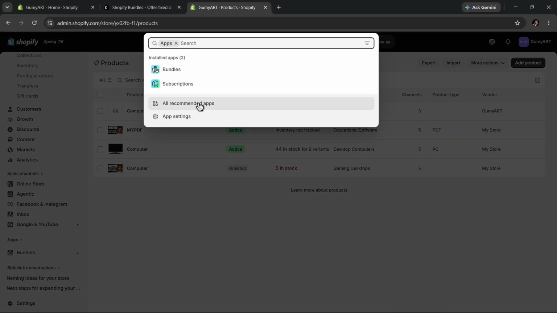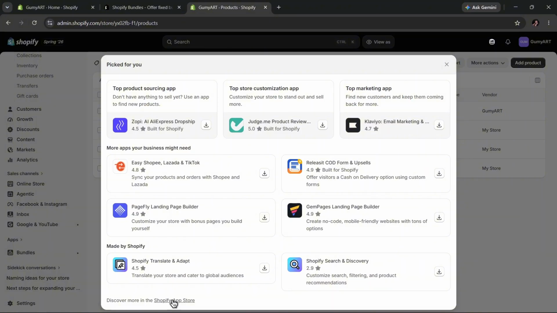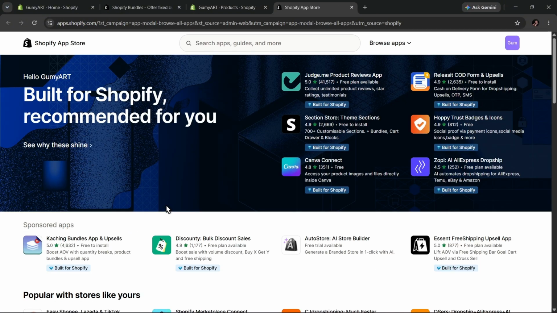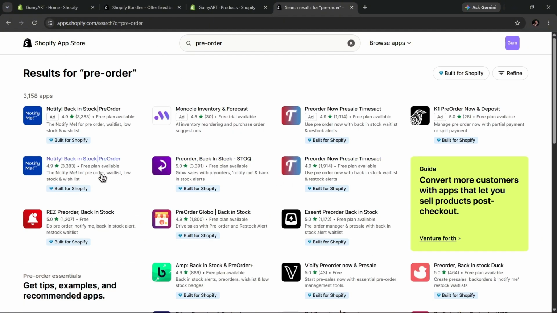Now click on All Recommended Apps. Now click on Shopify App Store. Now you can go ahead and choose to use Pre-order Gorilla, Purple Dot, and even Pre-order Alpha, as those are the popular options for pre-orders. So let's just go ahead and try the most popular one right here, which is Notify Me.